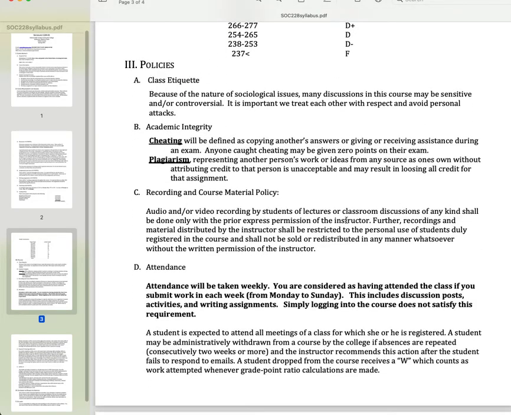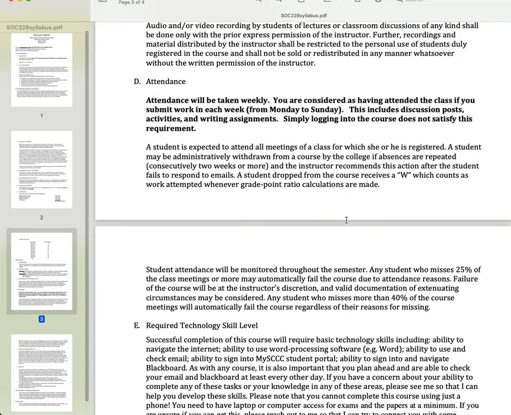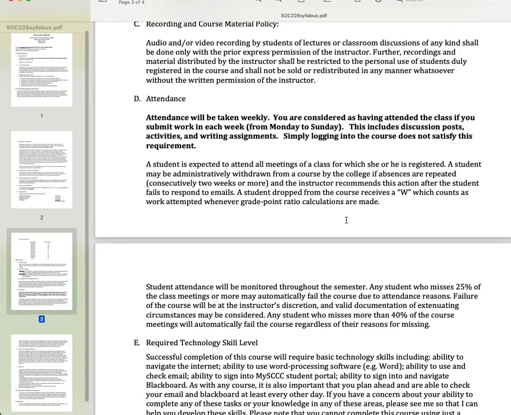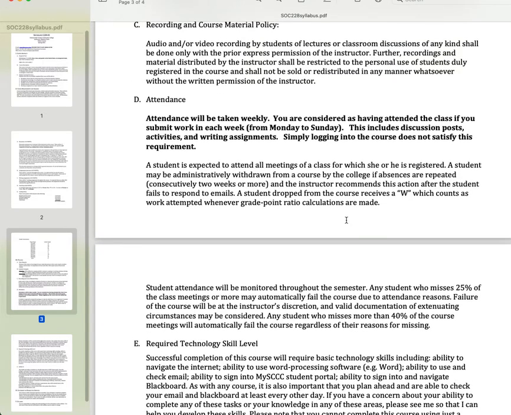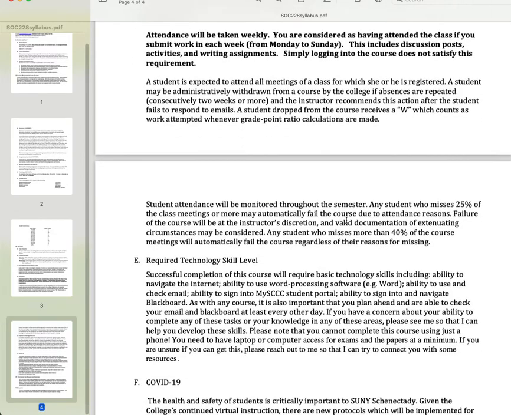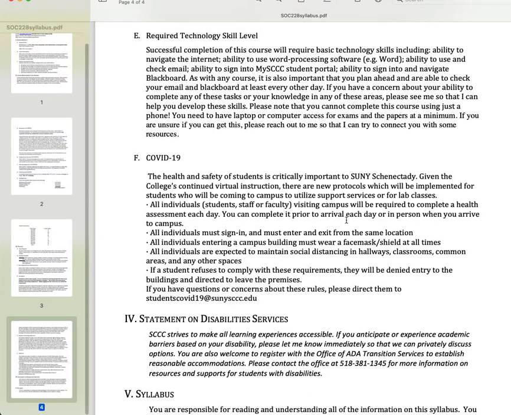Your typical policies. I take attendance. Your attendance is based on you doing something in the course, not just logging in, but contributing to the discussion, putting in an assignment. Something has to happen every week. Just logging in doesn't count. You're going to need to be able to navigate Blackboard in order to get through this course. Check your email every day. You need to be able to use the technology that's listed here.